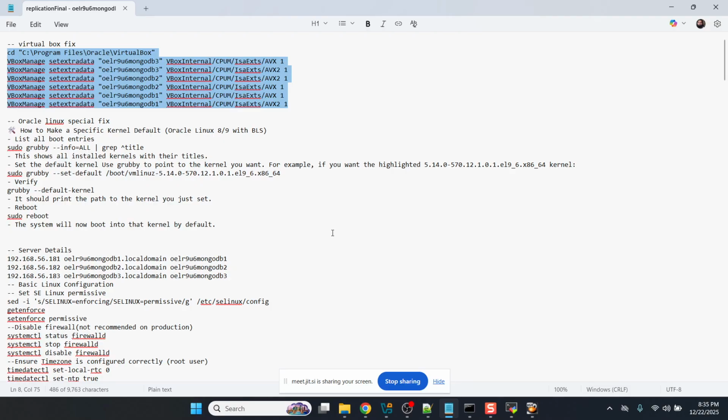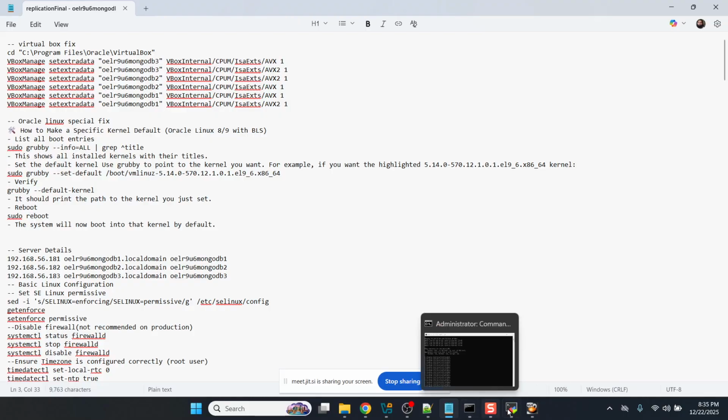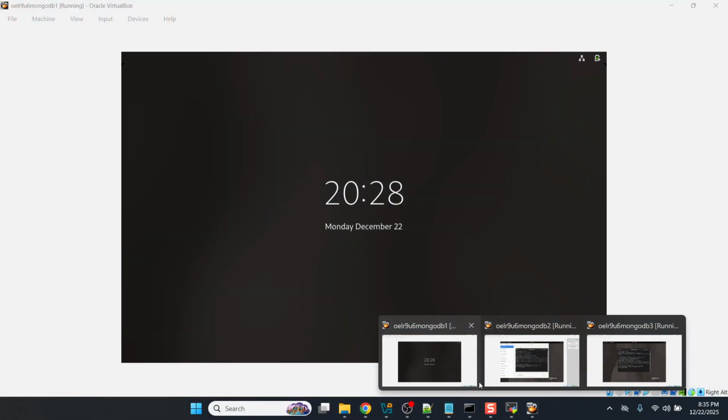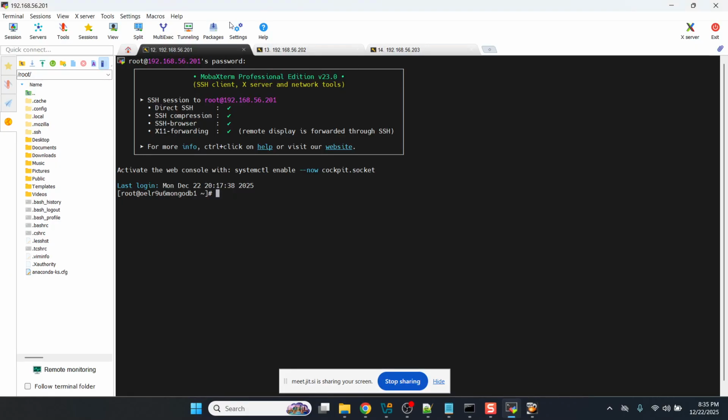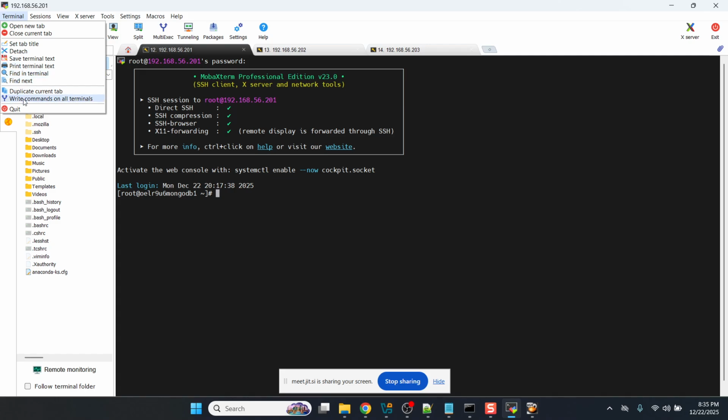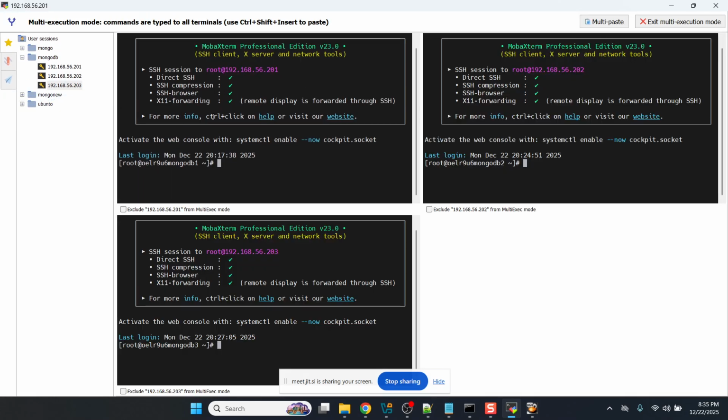So today we will prepare MongoDB replication. There are some prerequisites which we will do, especially if you are using VirtualBox. For VirtualBox, we have three machines. If you see OEL R9 U6, MongoDB1, MongoDB2, MongoDB3, and we connected remotely. And what we'll do, write commands on all the terminals. This is node 1, node 2, node 3.